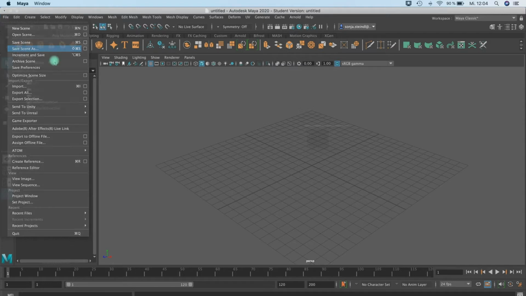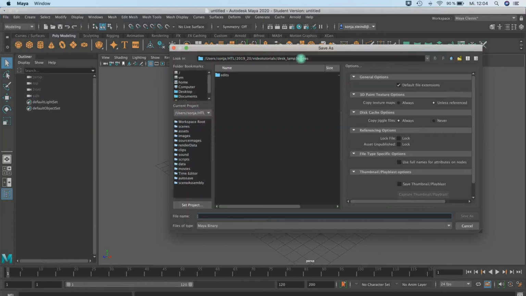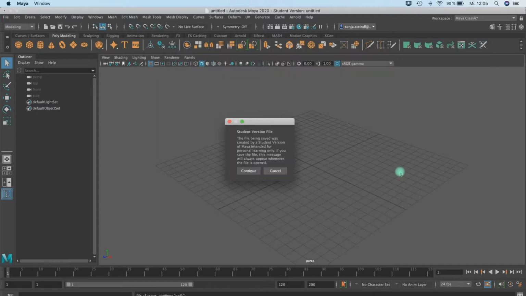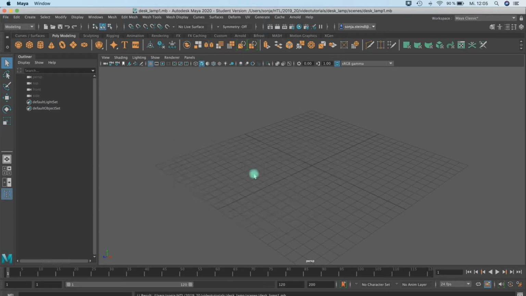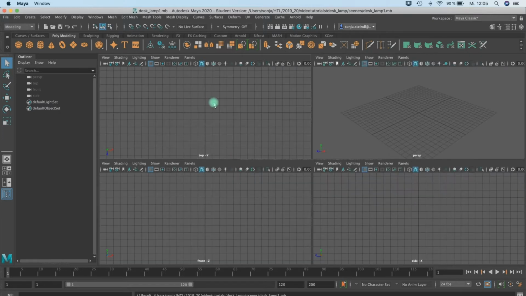Okay, then I save here my scene so I can check if my project is already set. So save scene as. My Maya goes automatically in my desk lamp scenes folder, so that's perfect. So you shouldn't change anything, and say desk lamp number 1. Save as. Okay. Then I prepare my image planes.